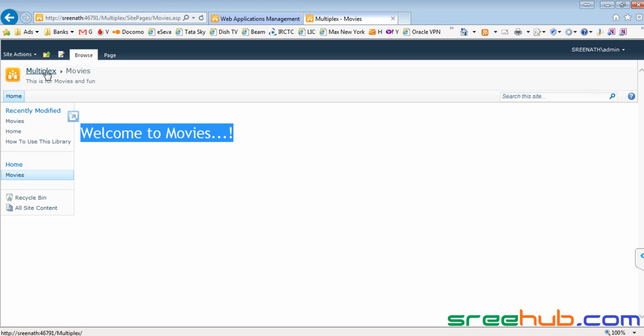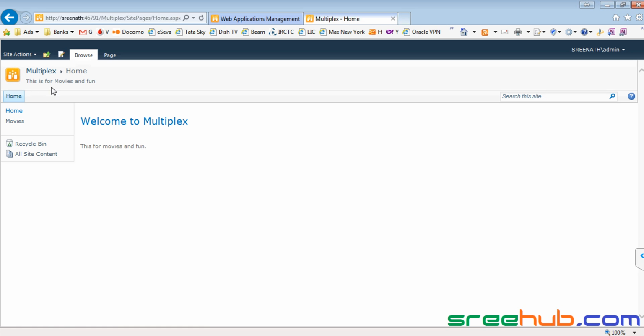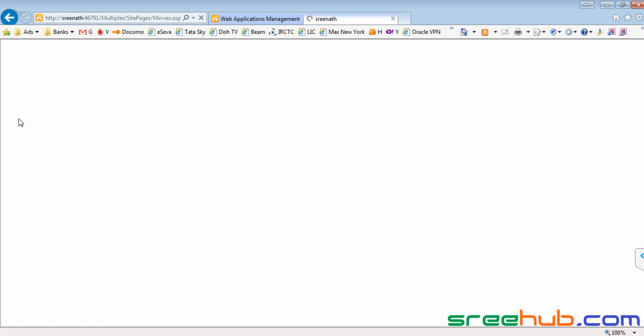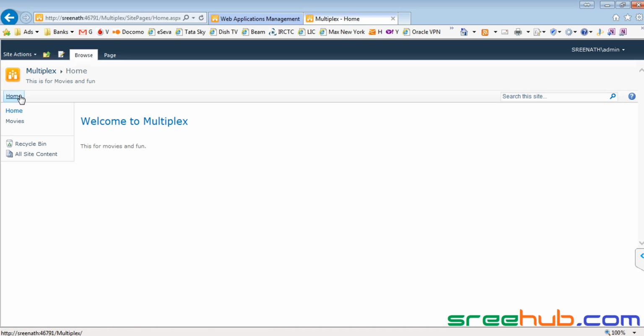So in this way we created one page. You can go back to multiplex. If you want to go back to the parent collection, click on home. Now it's very easy, right? Very easy to move in between. Go to movies again, if you want to go back, click home and click home again, it will go to shop call now. So in this way we create different sites and pages.